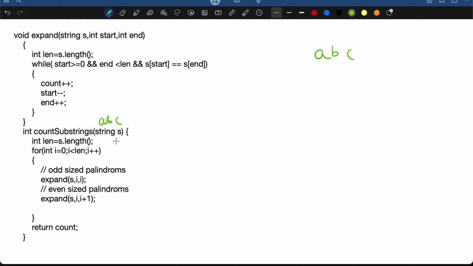ABC will come here, length will be 3. We'll call this and we'll pass ABC, 0, 0. Then length will be 3 and start is 0, true, and what is end? End is 0 and length is 3. It is also true. Start and end are both the same, 0 0 for a character is the same. So yes, it is also true.